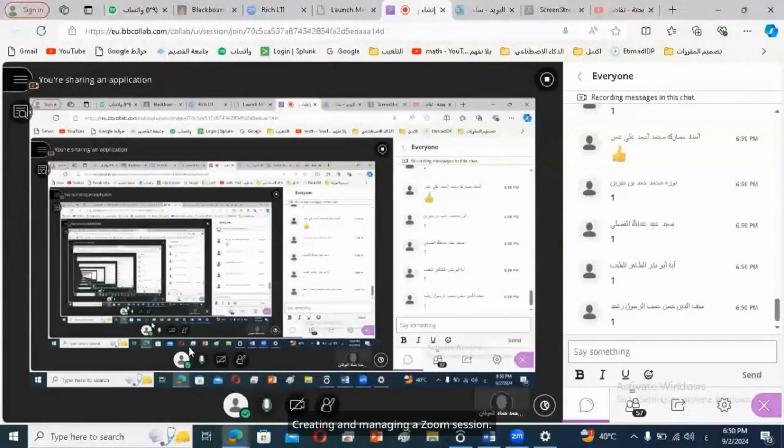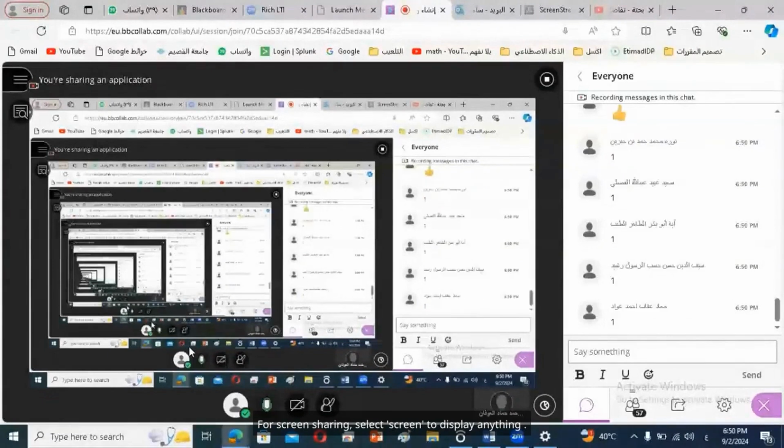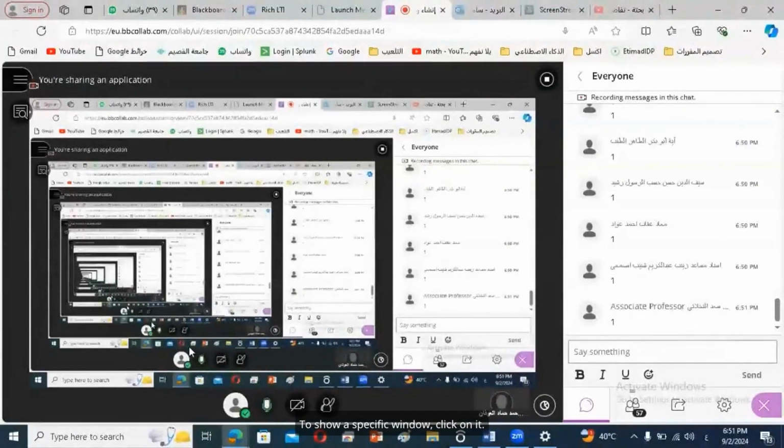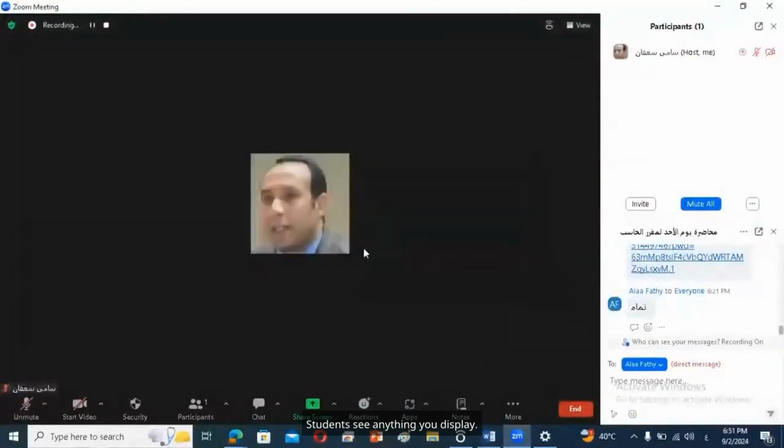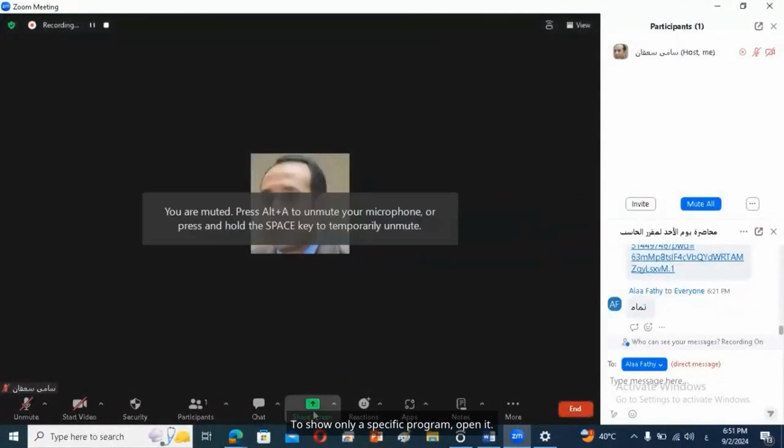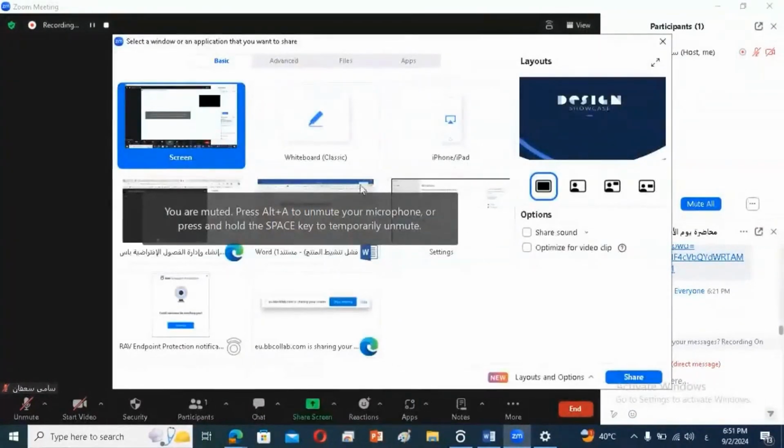Creating and managing a Zoom session. For screen sharing, select Screen to display anything. To show a specific window, click on it. Use the whiteboard. Choose Screen to display anything. Students see anything you display. To show only a specific program, open it.